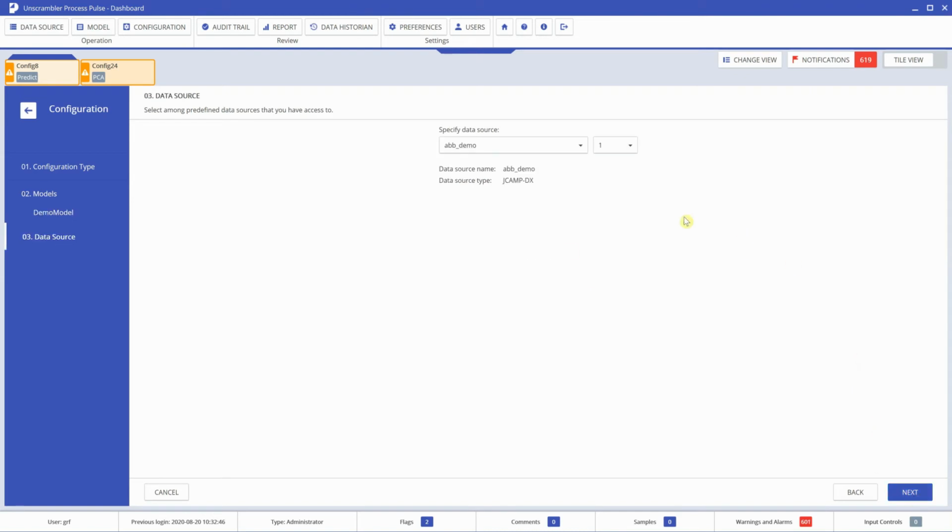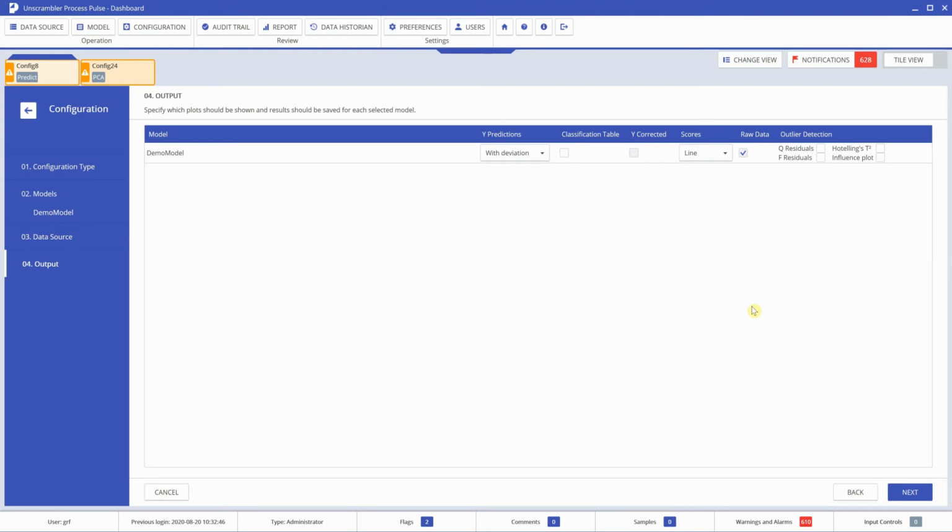Sticking with version 1 for me, I need to decide on a data source, and I've created this demo data source, which I'm going to use. The same applies here, of course, that you can change the version if that is relevant, but in this case it isn't. So clicking next, we have the opportunity to say something about what type of output we're interested in. So I want my Y predictions without deviation, not interested in the classification table because it's not a PLS-DA. I want scores as scatter, and I want access to all of the outlier statistics.